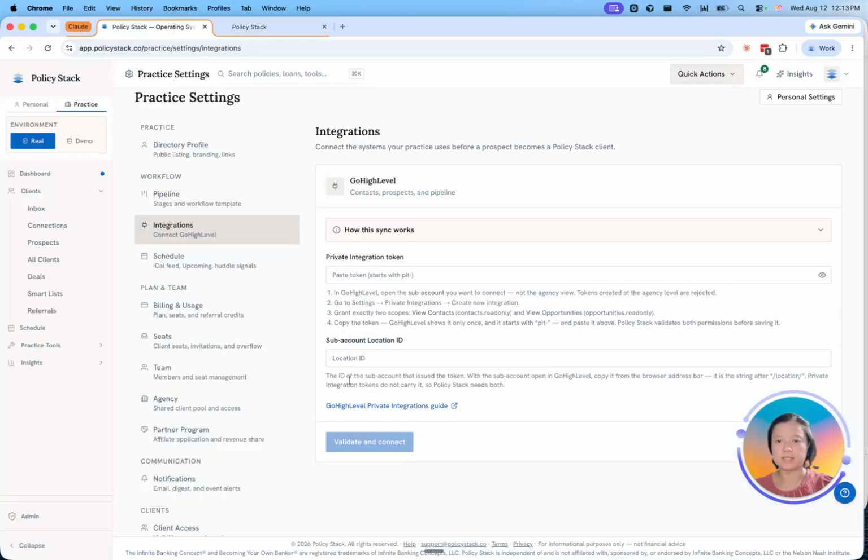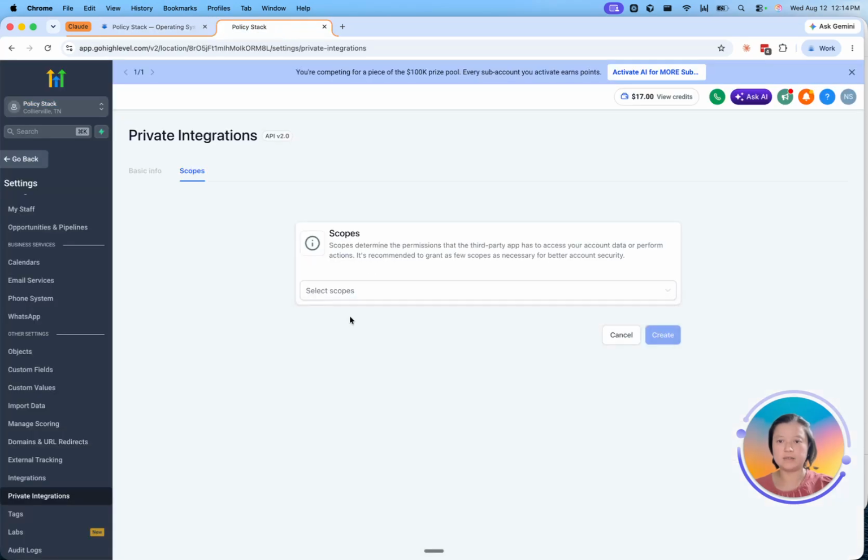Back on the practice settings, it tells you exactly what scopes you need to select. View contacts and view opportunities. If for some reason you don't see view contacts and view opportunities in the dropdown, that means that you are not in an appropriate sub-account. That means you are still in the agency view.